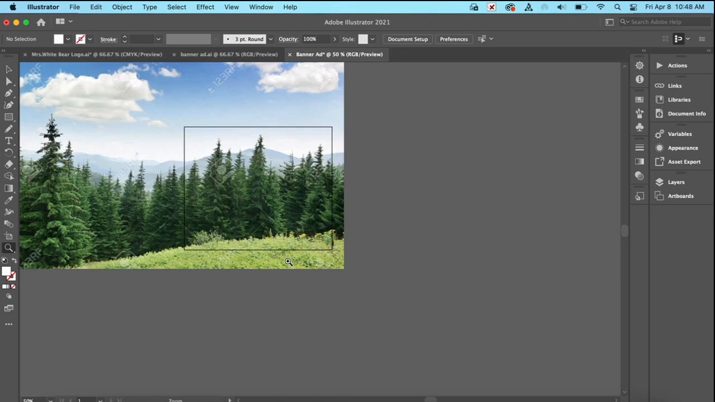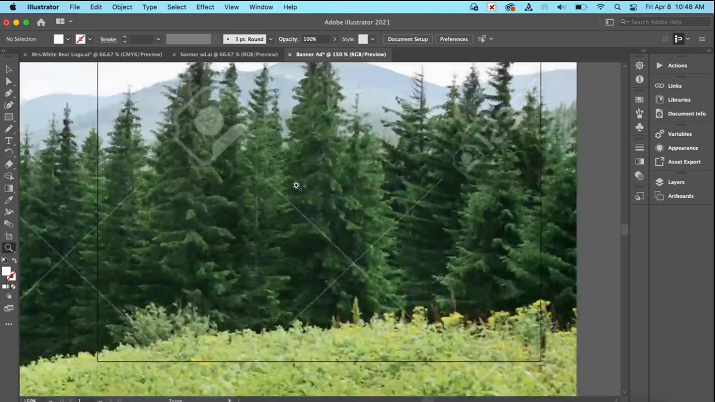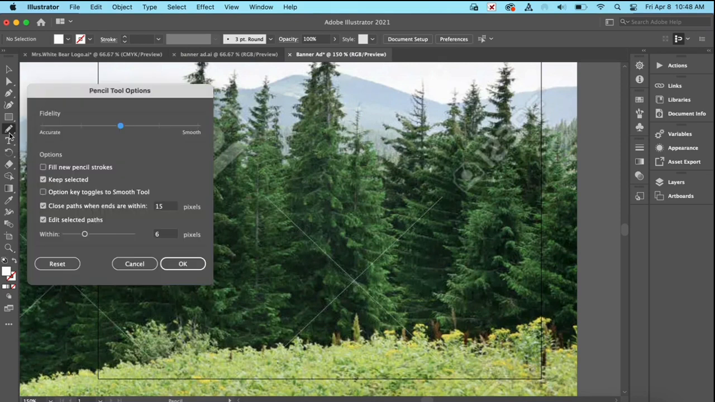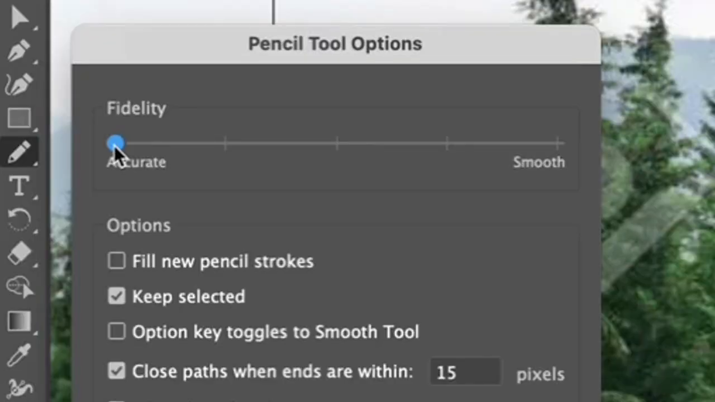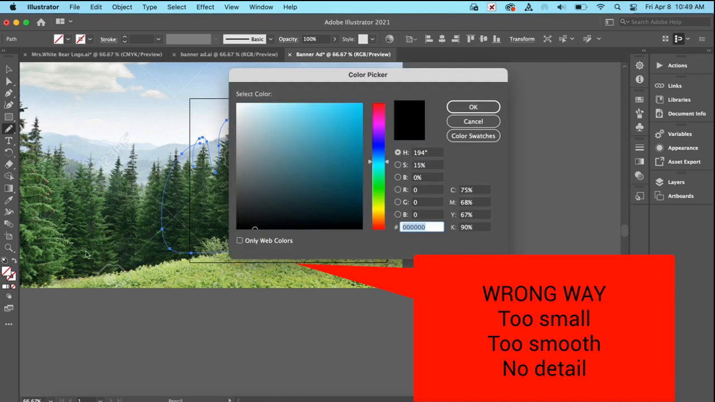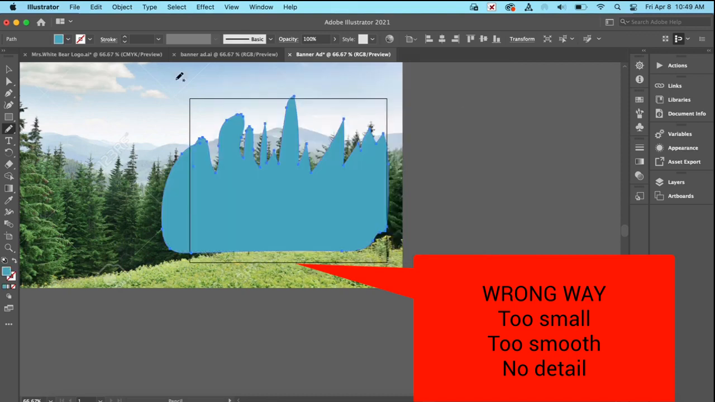We're going to use the pencil tool, but this is really important with your pencil tool: first off, that you're working large, not small. And when you select the pencil tool, you double click on it, and you want the fidelity accurate. With these trees, it will look horrible if you have it on medium or smooth, and let me show you why. This is the wrong way to do it. If your pencil is on smooth and you work tiny and do something quick, and then you fill it in, that doesn't look like trees.